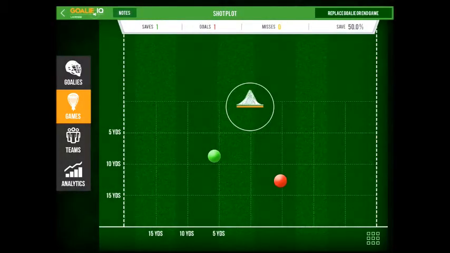Okay, so now what I'm going to show you how to do is how to replace a goalie in the middle of the game. Sometimes you might want to put in another goalie, whether the starter gets injured, you want to give the backup some playing time, or some other scenarios.